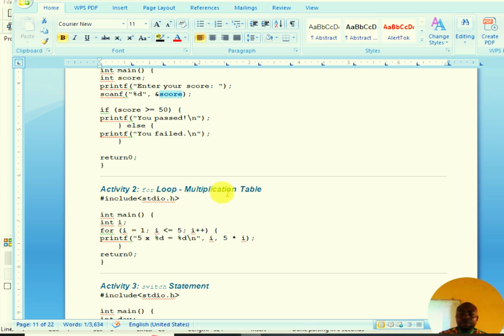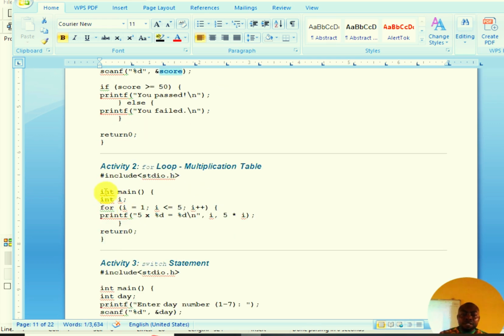Loop multiplication table. Okay, let's study this program. From this main function, we have int i. i has been declared as a variable. Then we have for i equals 1, that is the starting point. i is less than or equal to 5, that's the stopping point. And then i++, and this is just the increment.